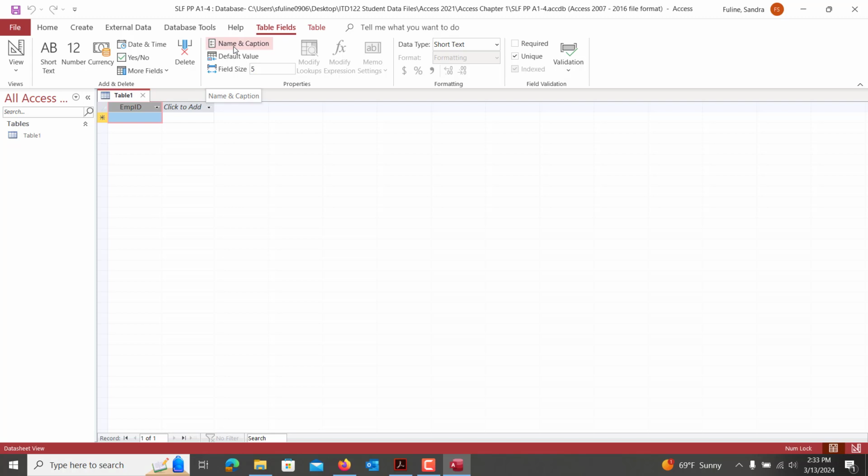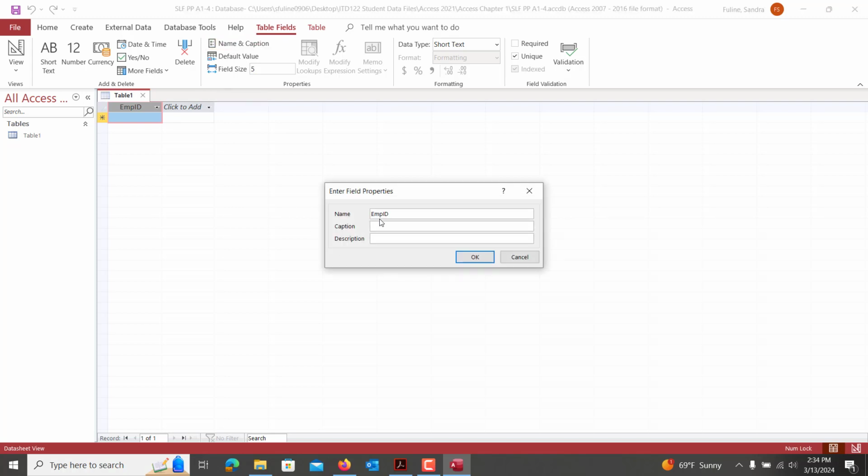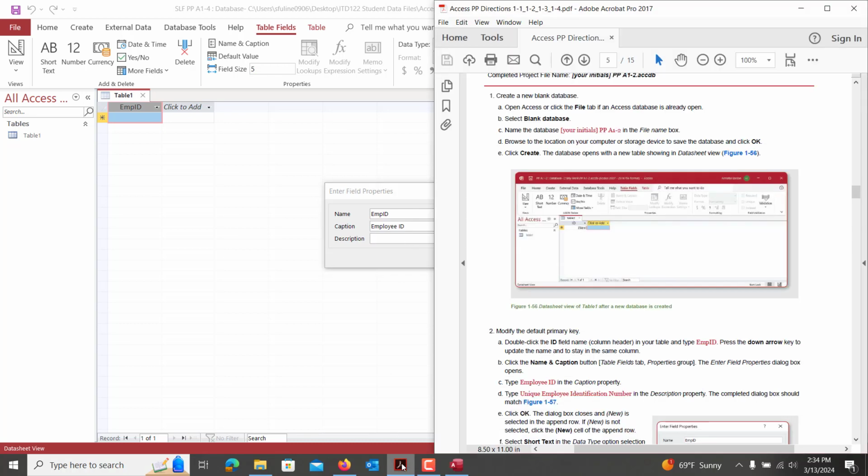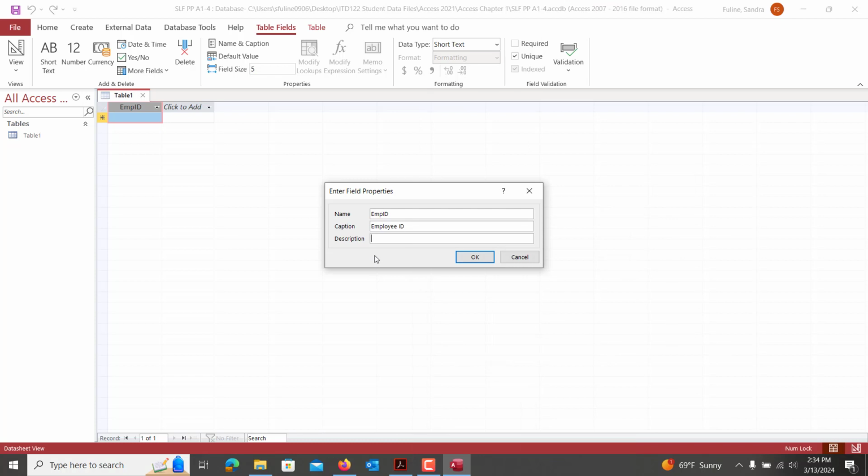Then we're going to click name and caption. Now we already have the name typed in, and the caption is actually what's going to take precedence. So we're going to type in employee ID with a space, and then our description here is going to be unique employee identification number. And we're going to go ahead and hit OK.